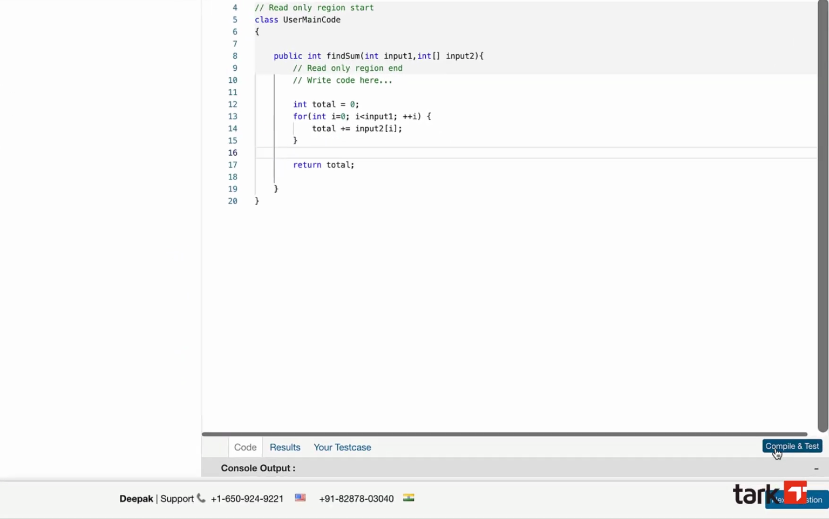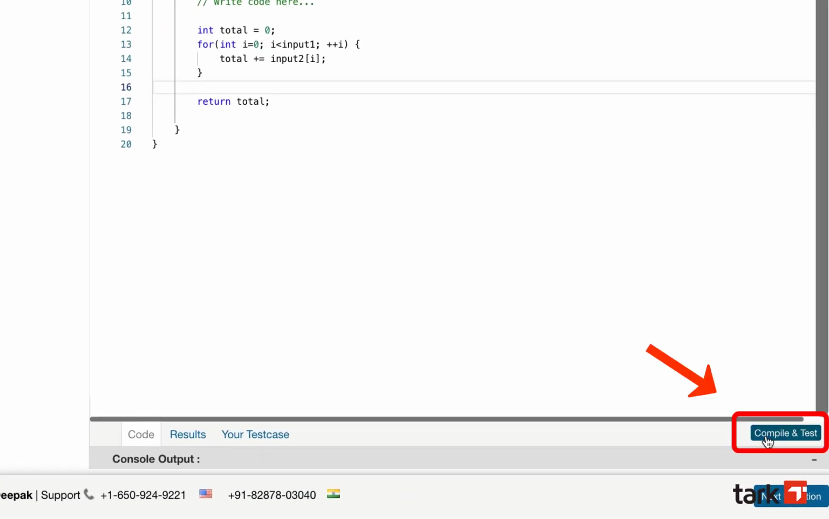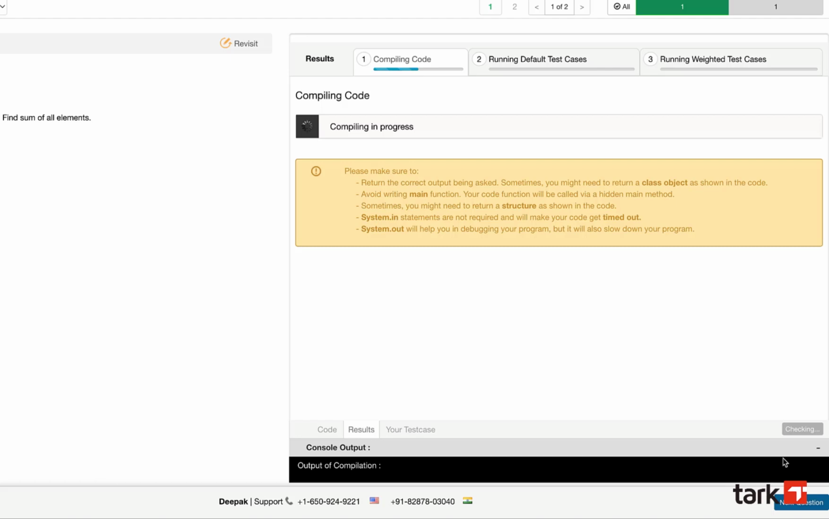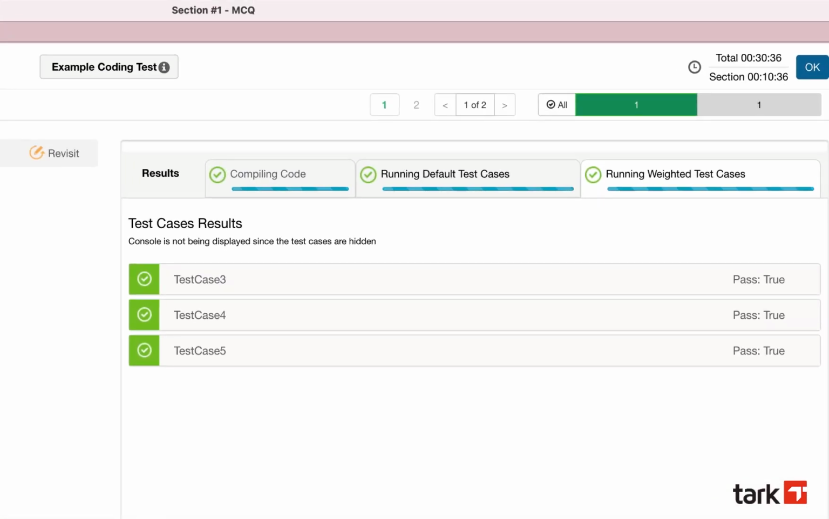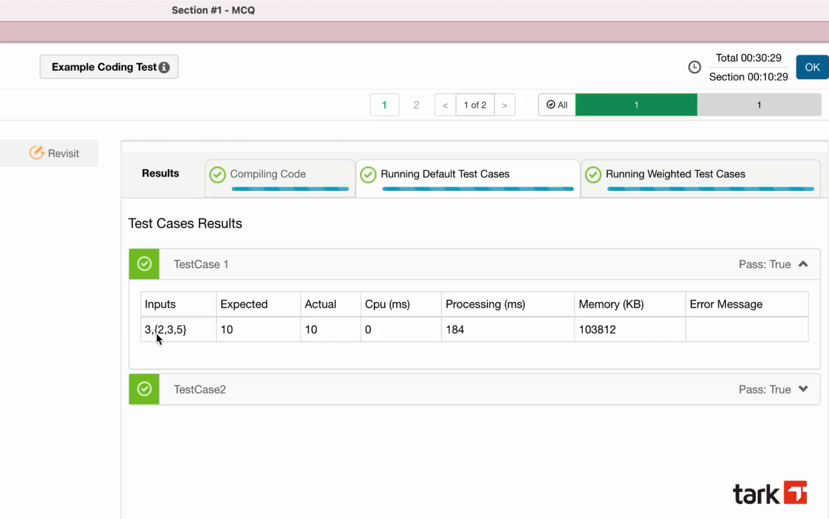Once this is done, you can use the compile and test button, which will compile your code and also run the various test cases. Alright, so as you see here, there are two sets of test cases. The first set of test cases is for your reference. Here you can see the input, the expected output, and the actual output. The actual output is the output returned by the program that you implemented. And since the expected and actual outputs match, that means test case 1 is passed.